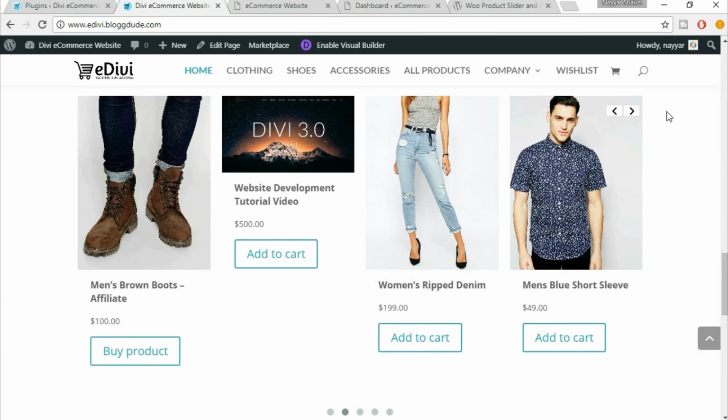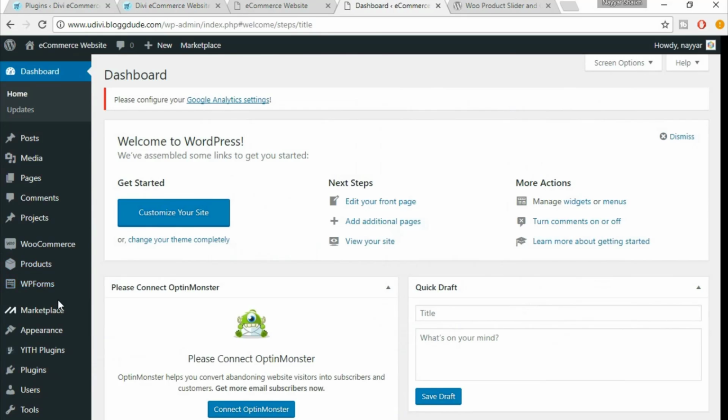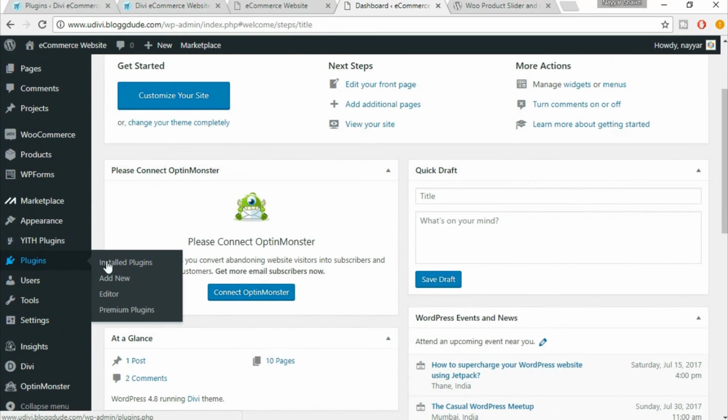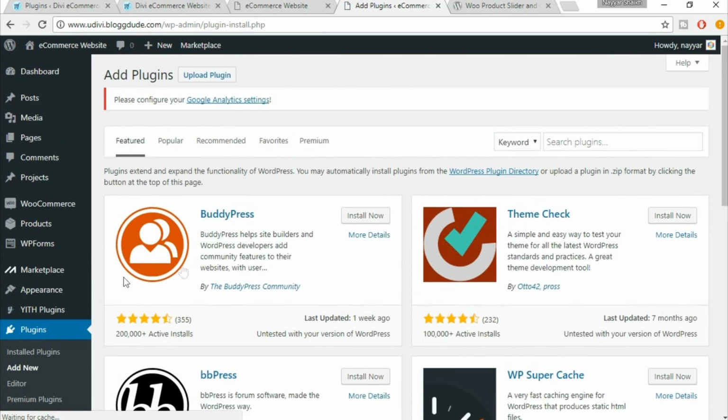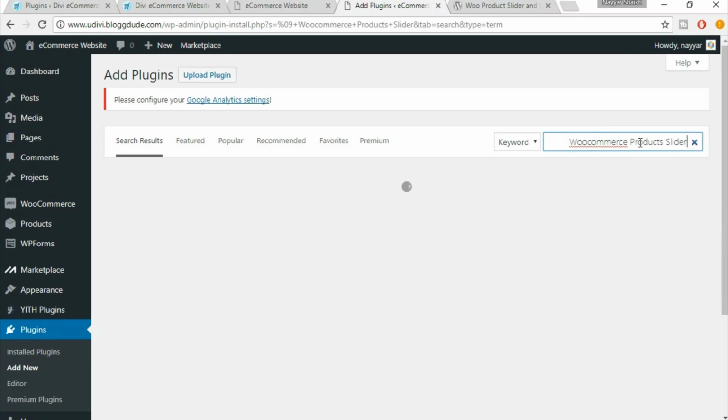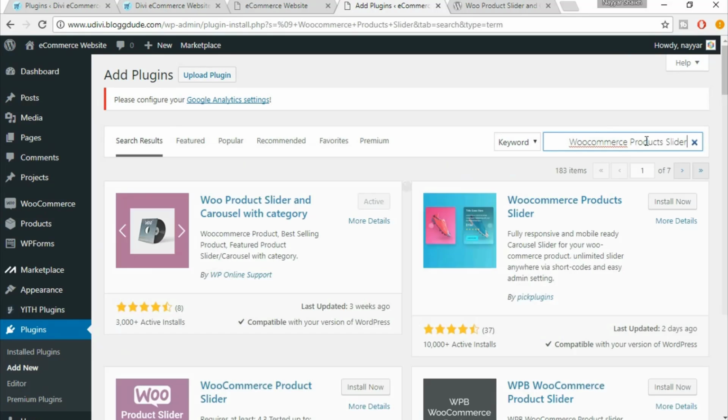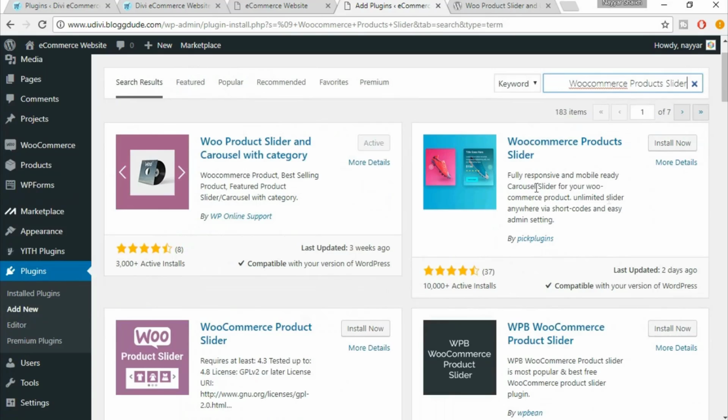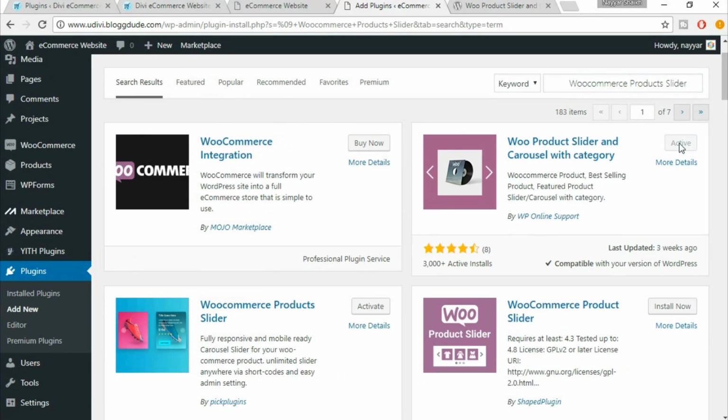In this lecture, we'll see how to add this beautiful and useful product slider using the WordPress WooCommerce product slider. So for that, come back to your dashboard and hover over plugins and click on add new. Now basically we want to add a new plugin to enable that feature. Now in the search plugin, just type in WooCommerce product slider and select this one, WooCommerce product slider by Pick Plugins. Now click on install now and click on activate.